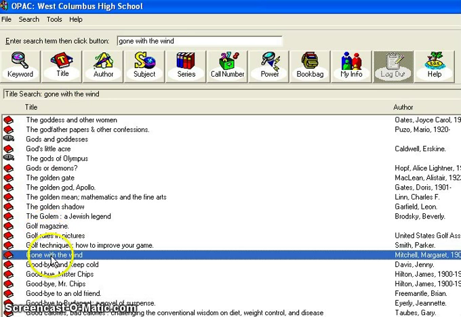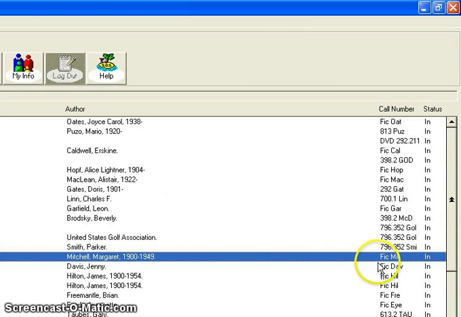And you see there is a copy of Gone with the Wind. You go over to the second column and you find the author. And again, go over to the third column and you will find the call number and then the status, whether the book is checked in or checked out.